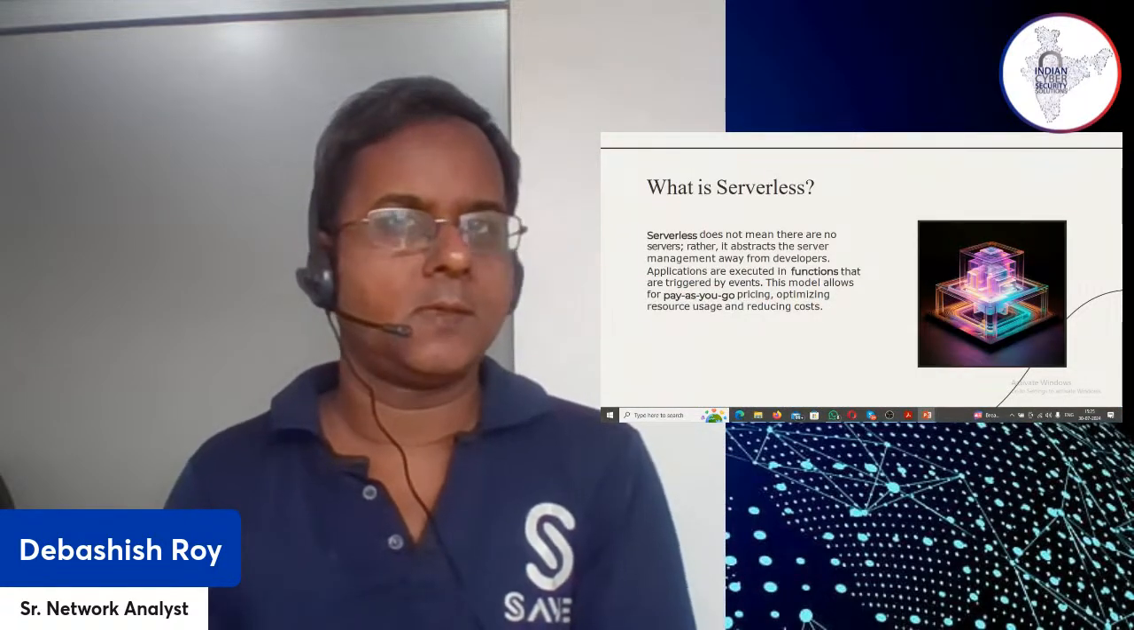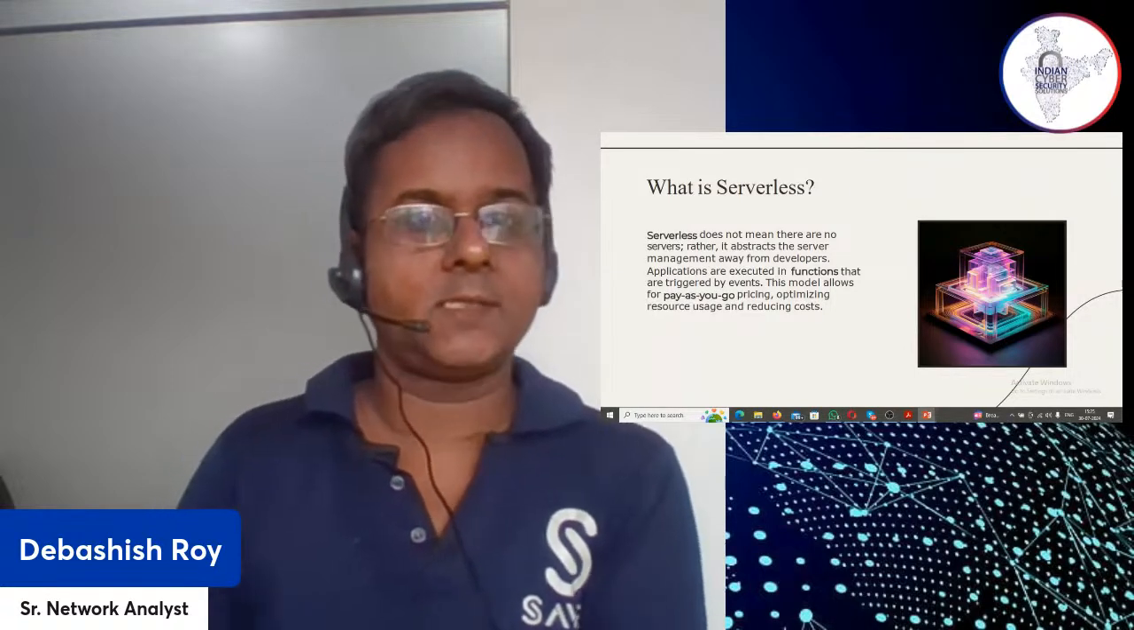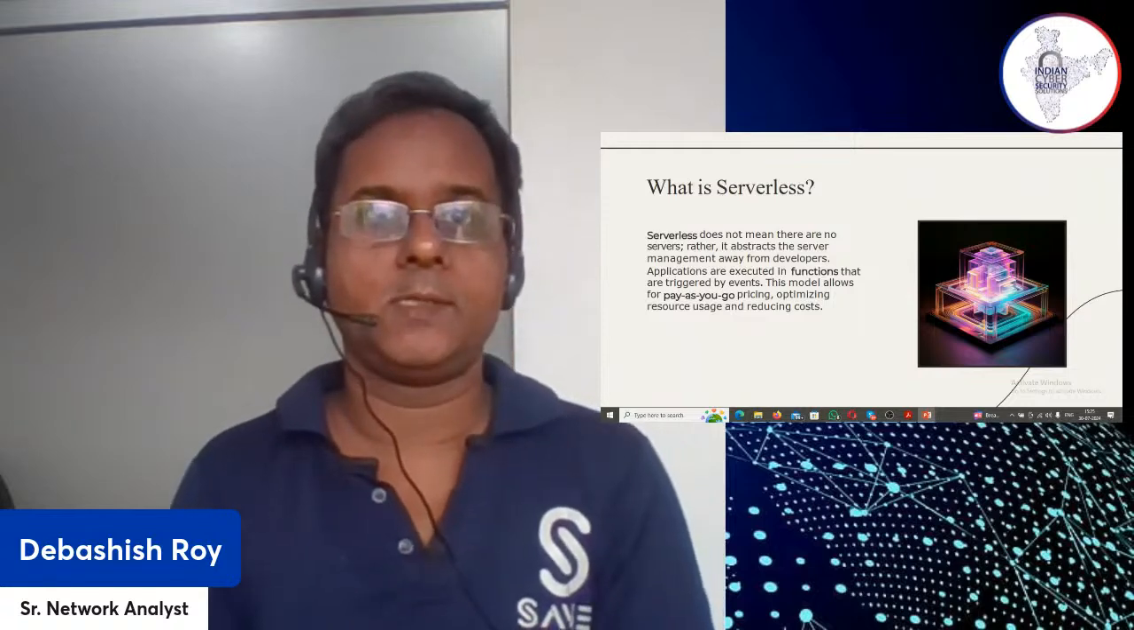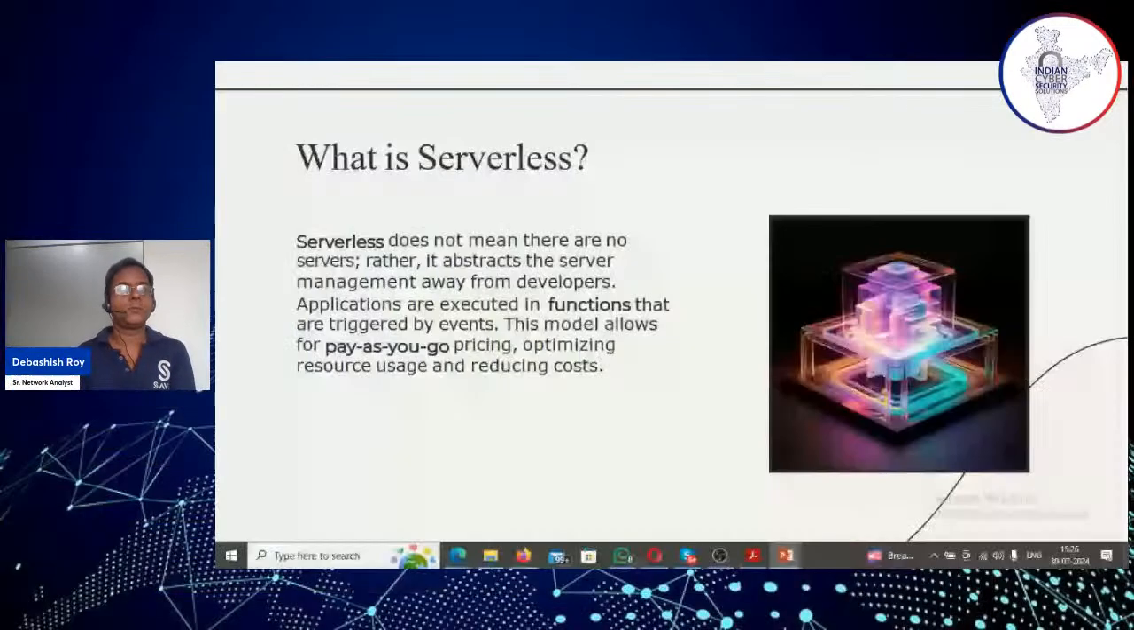Now, what is serverless? Serverless does not mean there are no servers. Definitely, there should be some servers, but it abstracts the server management away from developers. What does it mean? You do not know where the servers of Azure are, but they are in the cloud. Your applications are hosted on servers in the cloud, and they are executed as functions triggered by events. We create the code as logical functions, and you trigger the functions by events. This model allows for pay-as-you-go pricing, optimizing resource usage and reducing cost.